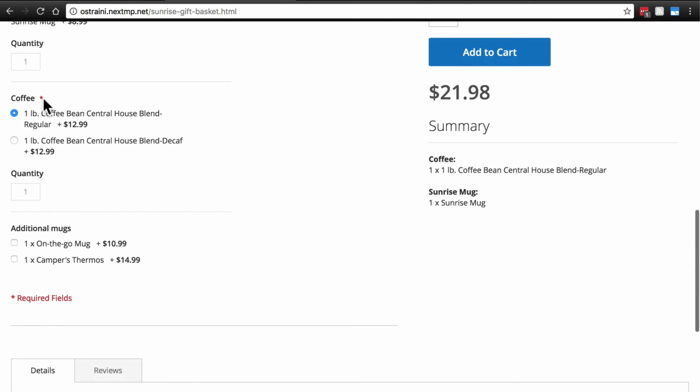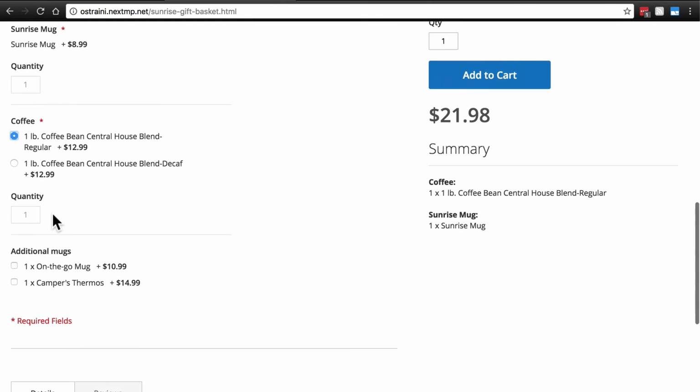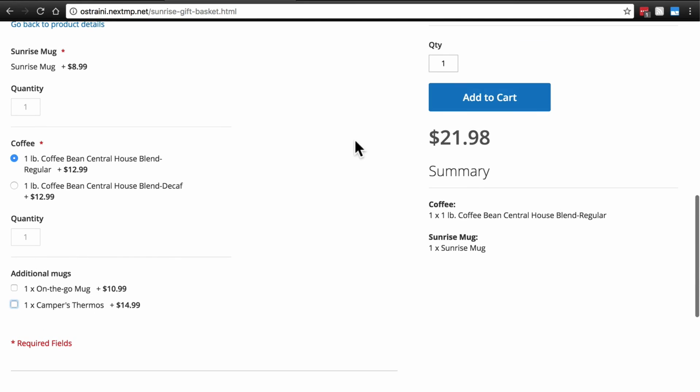Then they're required to choose one of these two kinds of coffee, the regular or the decaf house blend, and they get exactly one quantity. And then they have the option to add one on-the-go mug or one camper's thermos or both. So our subtotal is $21.98. As they select additional options, that will change based on what they select. And of course, we left this optional so they don't have to choose any of these if they want. And then once they're done, they would click add to cart and go through the checkout process just as they would with any other product. So that's how bundle products work.